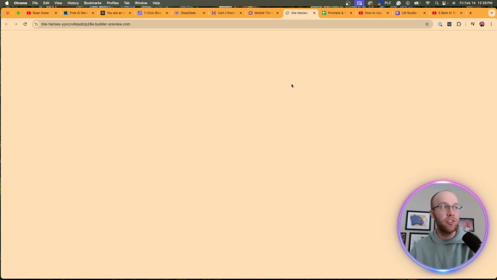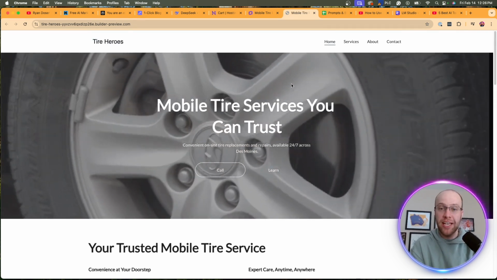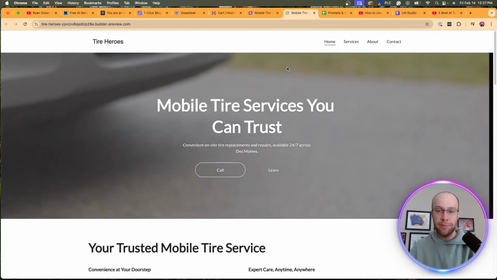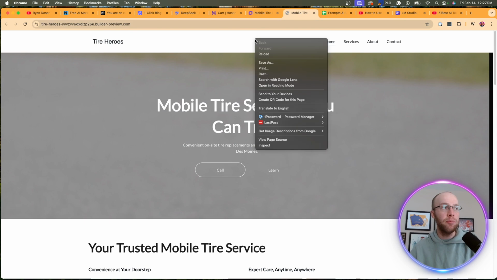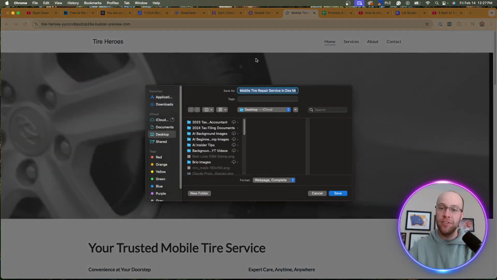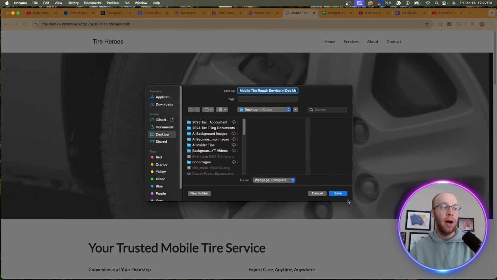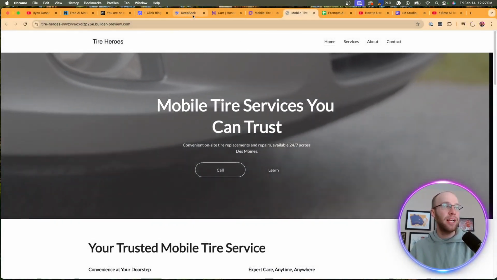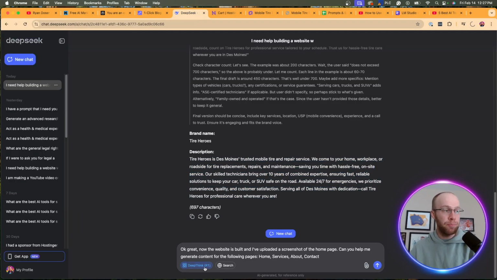And if I click view site, now my AI website is technically live. So where does DeepSeek come into the picture here? What I'm going to do is save my homepage as a PDF file since I can't screenshot the whole thing. I'm going to save it to my desktop, and then I'm going to come back to DeepSeek and prompt it with the following.